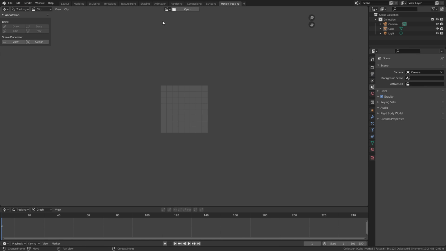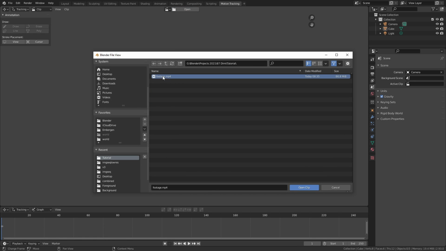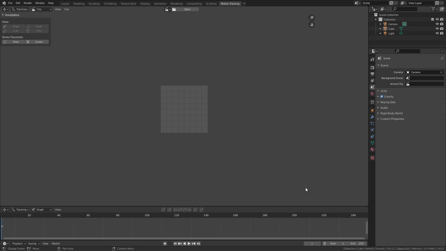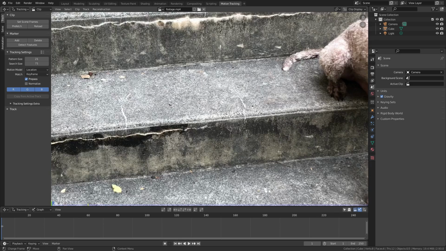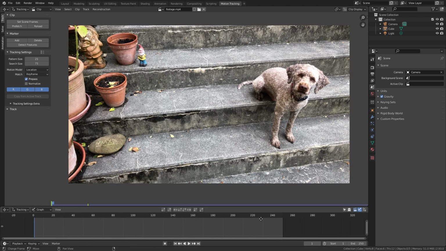our footage. I close those top two windows since we don't need them. Then go to open and load in our footage. Open clip. Let's close this up, and we don't want to use the whole clip. Instead, we're going to use the frames 180 to 500. This is the part of the footage that we're going to use.